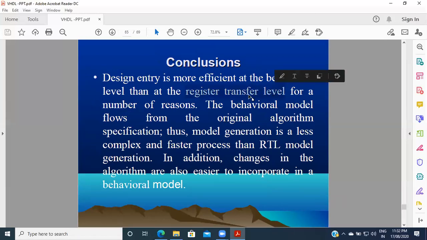Instead of the RTL level, the design of HDL code is more efficient at the behavioral level. In the behavioral level, the modules are defined in terms of gates. Below that is the register level, where AND gates and OR gates are made up of registers. That is the RTL level.